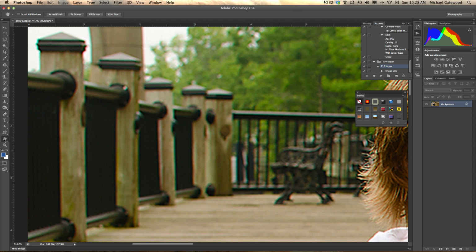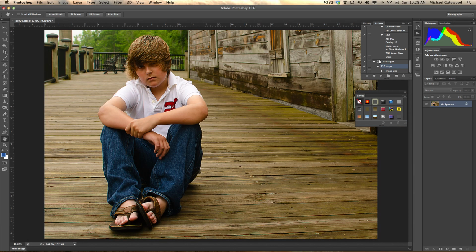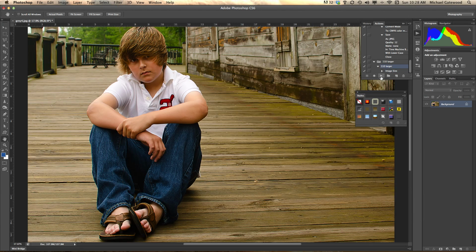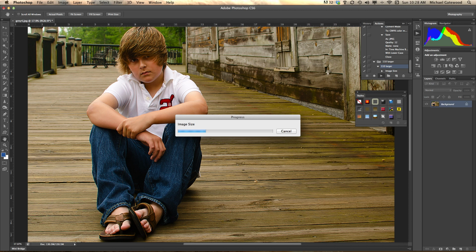Now I can double click on the hand tool to give myself full workspace. Let's go ahead and make this a little bit larger again. And you're going to see that we have a progress bar. Fantastic. We're at 130%. Let's hit it again. There we go. We have to wait just a moment. It's now processing. These files are starting to get pretty large. There we go.